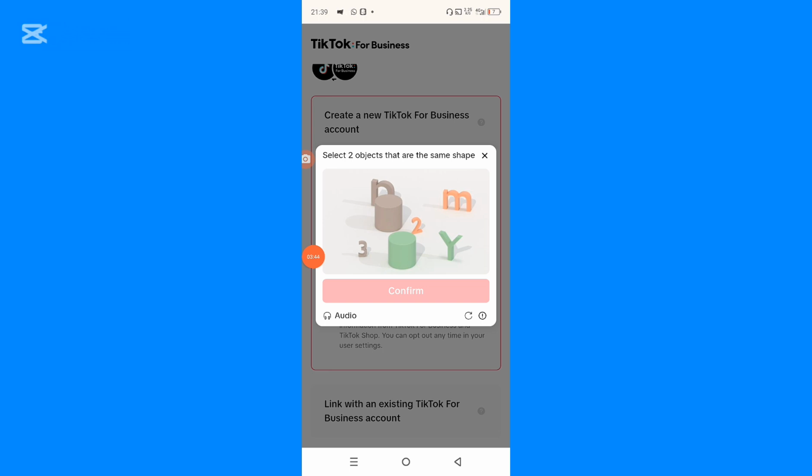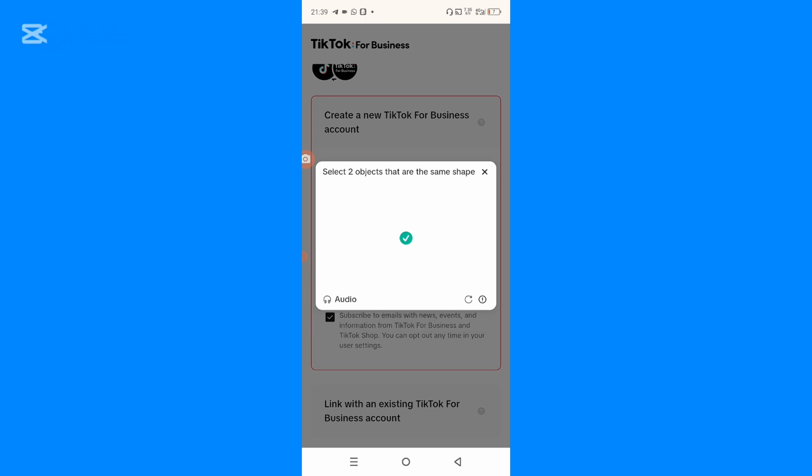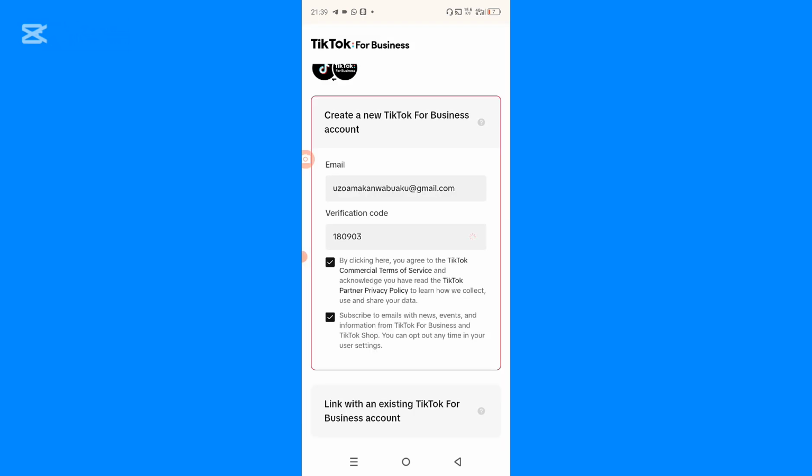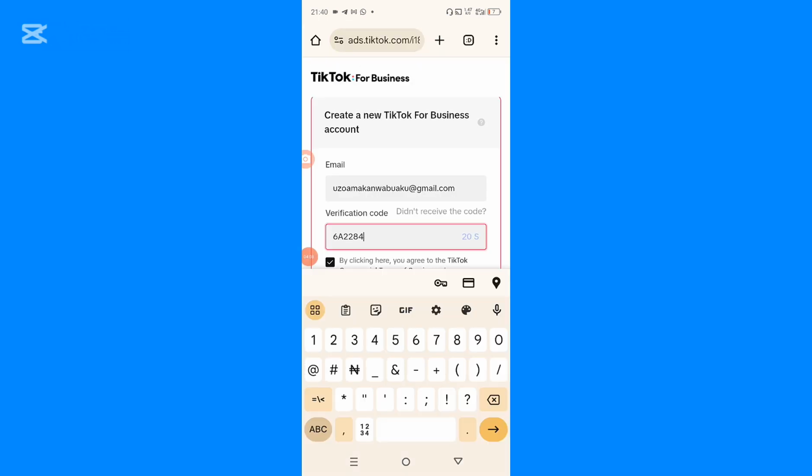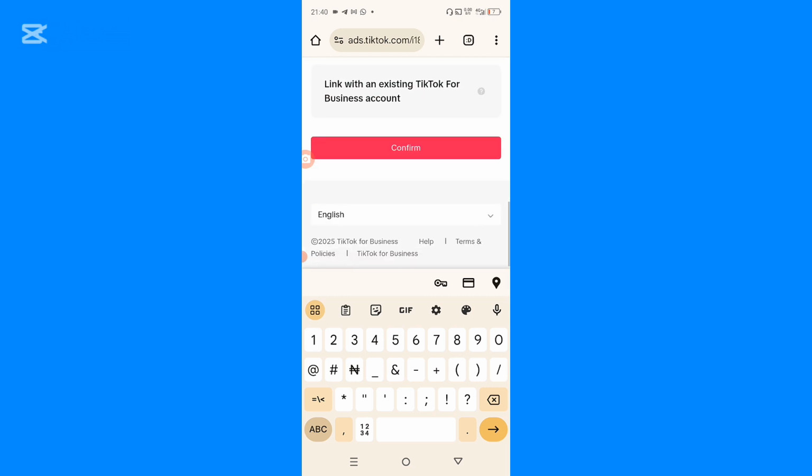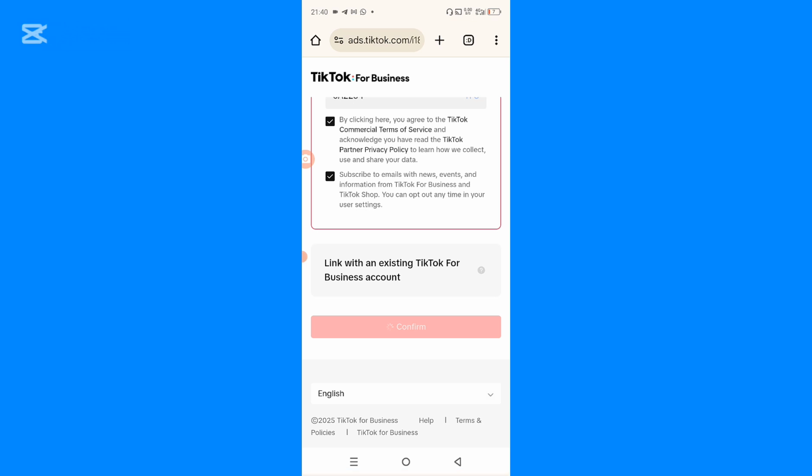So to get the code for my email, I just have to confirm that I'm a human by selecting the same object shape here and confirm my decision. Click on confirm in order to confirm my decision. So I have copied the code from my Gmail account and also pasted it here. The next thing I have to do is to click on confirm.